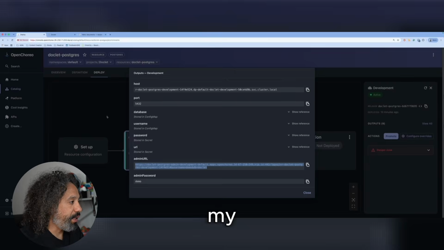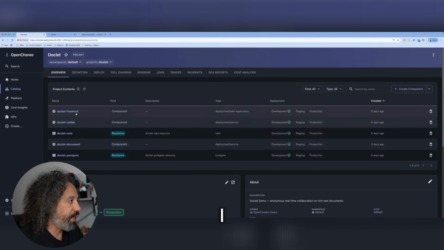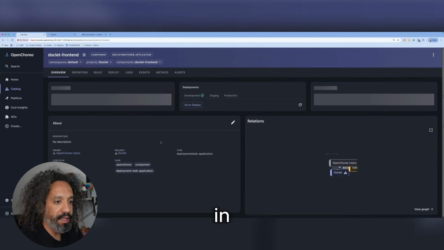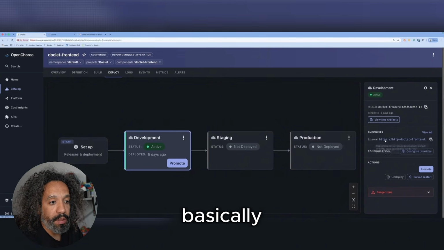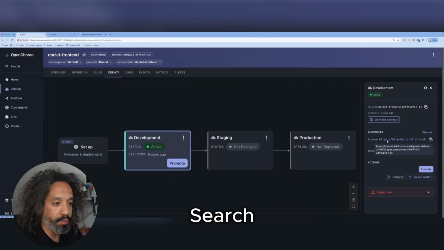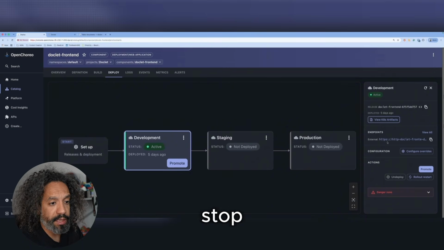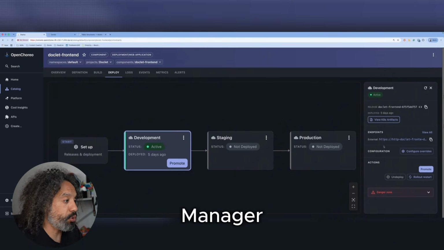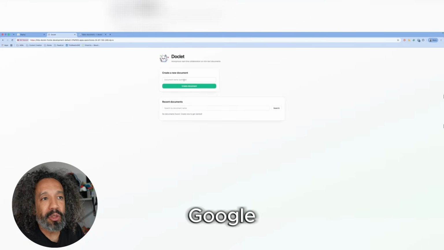Then in my components interface, I have my front end. So in my front end, if I click on it and go to the deploy stage in development, OpenChoreo has a built-in gateway, which automatically registered a URL, including the HTTPS endpoint using Cert Manager, for my front end, for my application. By default, everything is using self-signed certificates, but you can, of course, use Cert Manager to define your own certificates. This is my application, and it's essentially a simple version of Google Docs.